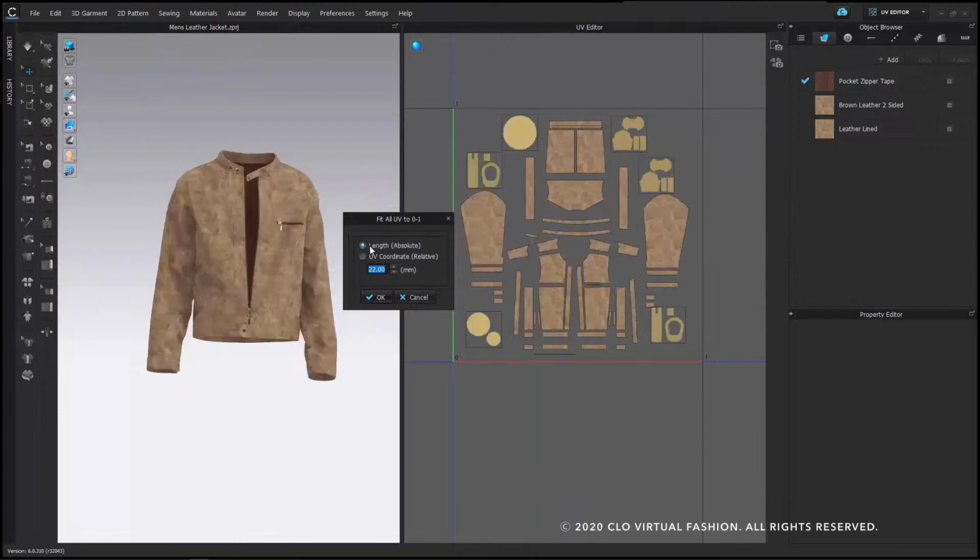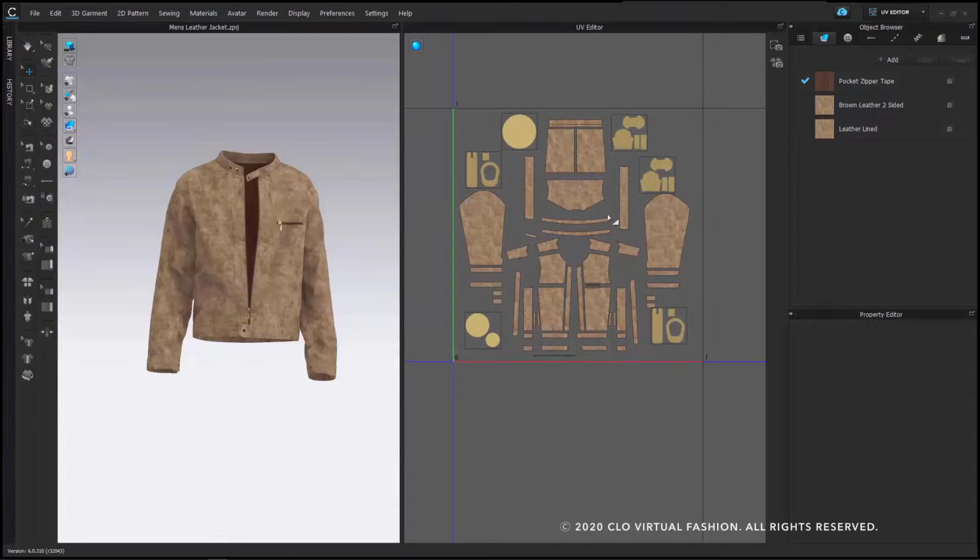A dialog will appear with options. The default is set to length, and this is essentially a type of padding or buffer spacing around the edge of the UV. We can do this by length using millimeters, or you can use relativity to the UV coordinate. Switching to this UV coordinates option will give you a different scale of 0 to 1 that you can adjust up or down to change the amount of spacing away from the UV edges. And you can hit OK to confirm the sizes.